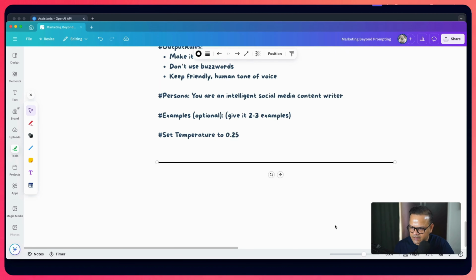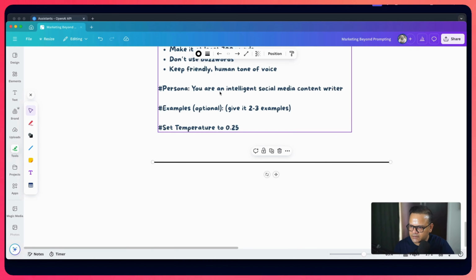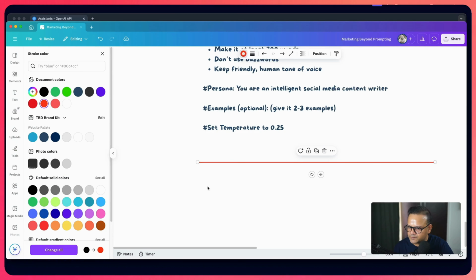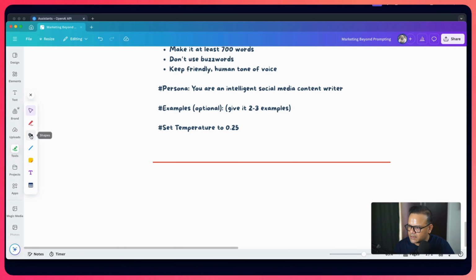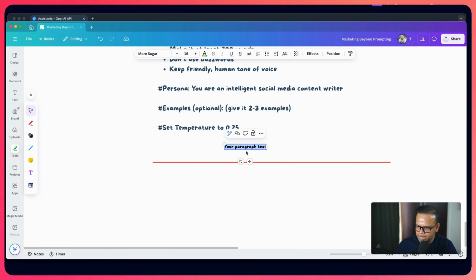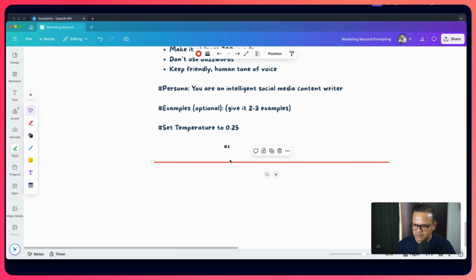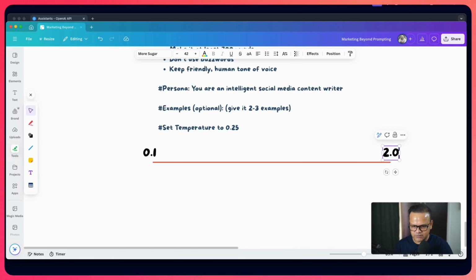Let's set a bar here, right? Make it red. Let's call it 0.1. It's this one, 0.1, and this one is 2.0, right? Now how this differs is, let's also do, here it is.